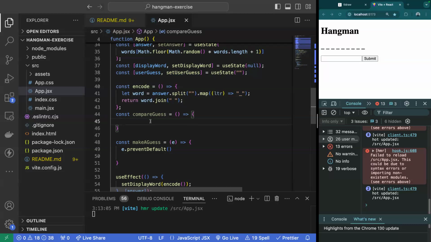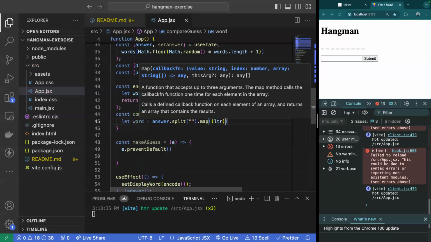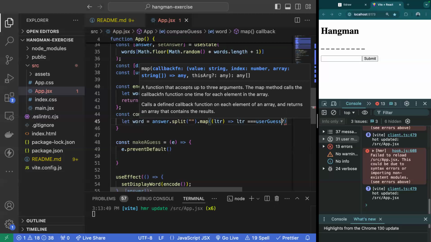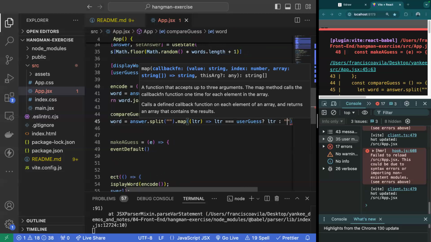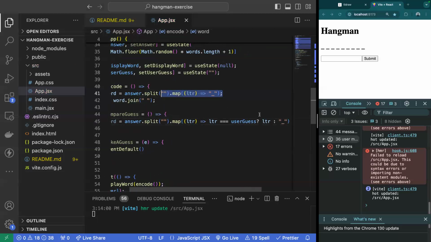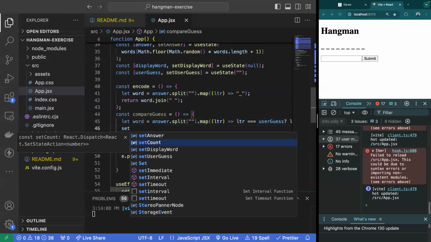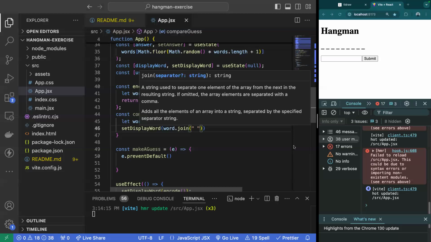All right, awesome. So let's do let word be equal to answer dot split. Again, we're going to split the answer. We are then going to map through it, go through each letter, and then say if letter is equal to the user guess, right? So if it is equal to it, then I want to return the letter. Otherwise, I want to return an empty space, kind of like my encoder. All right, and then finally, I'll set my display word to word.join, and let's put that space in there again.